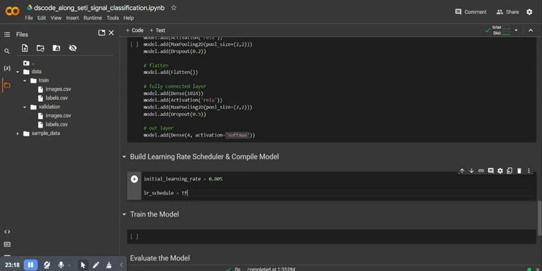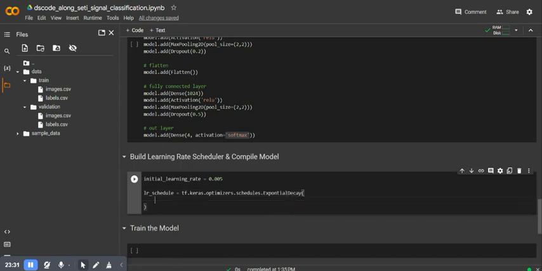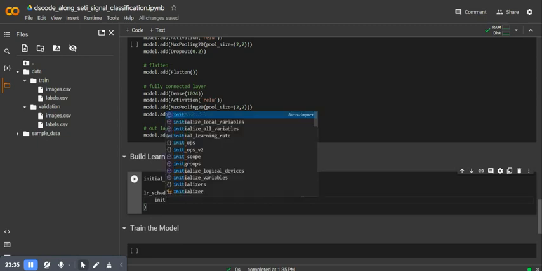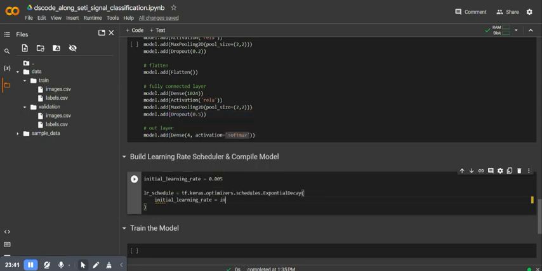Okay, so let's create a scheduler. So we need tf.keras optimizers exponential. Okay, and then we'll set the initial learning rate, and we set it to initial learning rate, which we defined as 0.005.